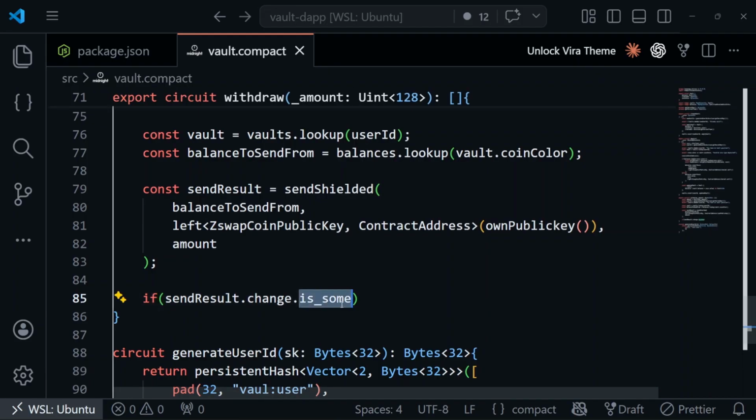I'm using underscore is_some here, right? This is is_some, underscore some rather, and this is intentional because I think this is more like an omission. The Midnight Compact developers thought they changed it to isSome in camel case, but that's the opposite. It's still left as is_some. So we're accessing that boolean property.